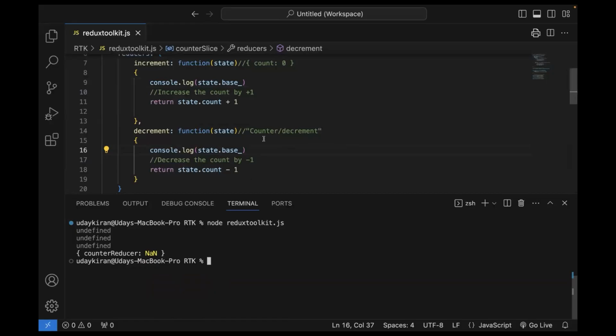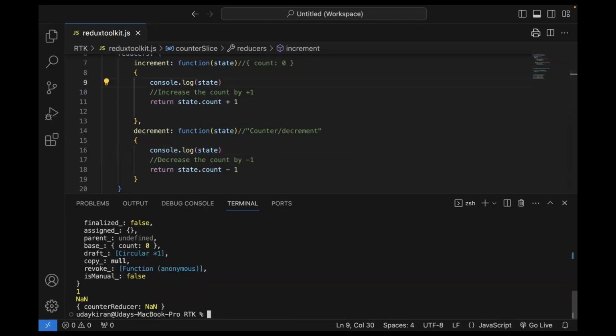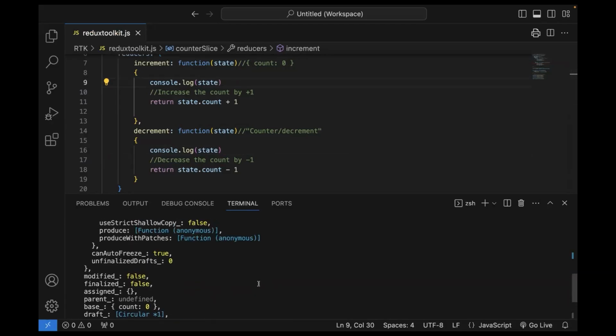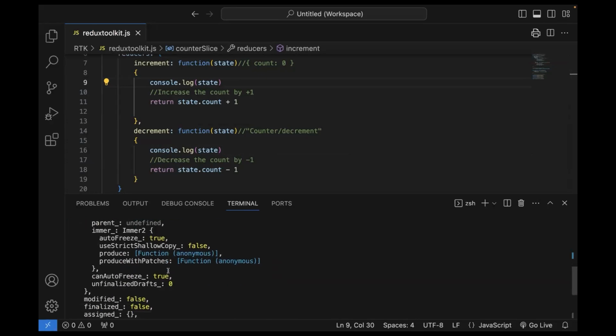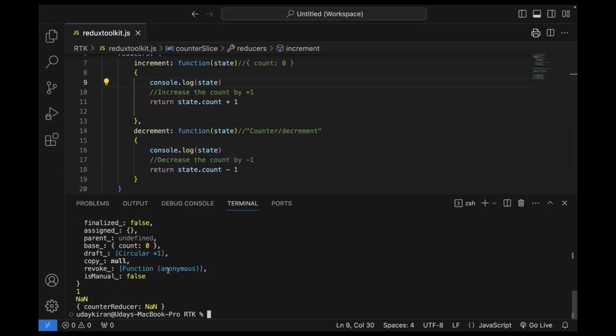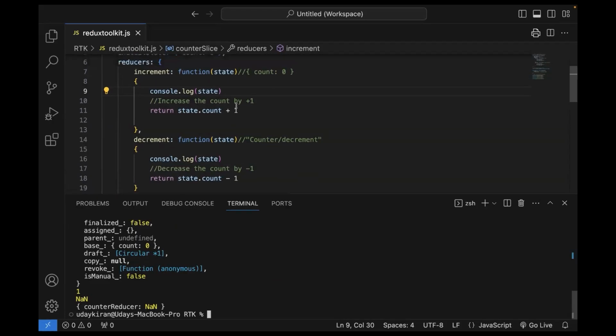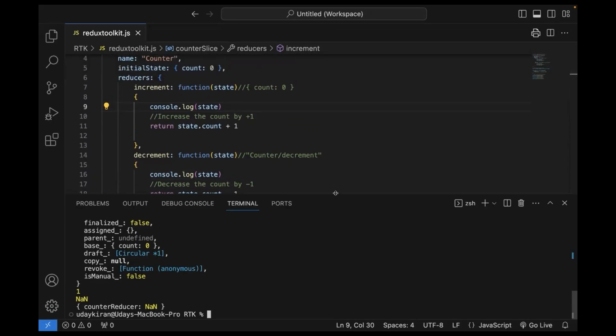It's giving you what? Undefined. No, it's not directly present over there. It's inside some other objects. But state dot count, do you think that's really valid? Or inside the brackets, evaluating.